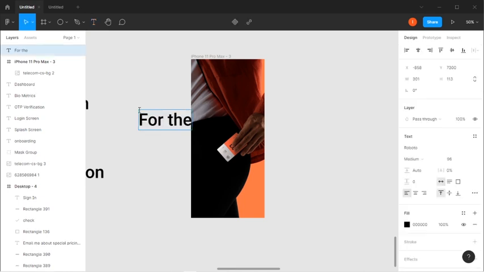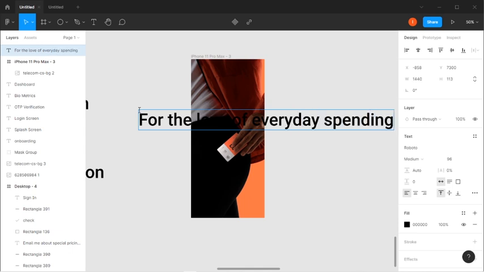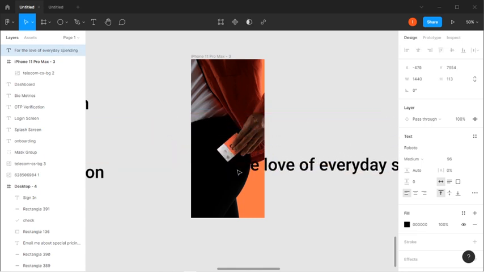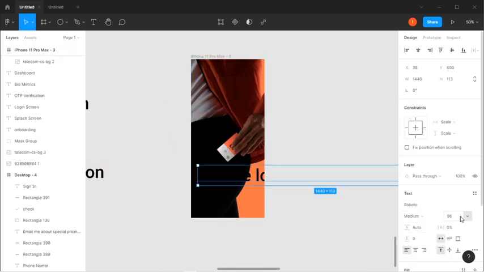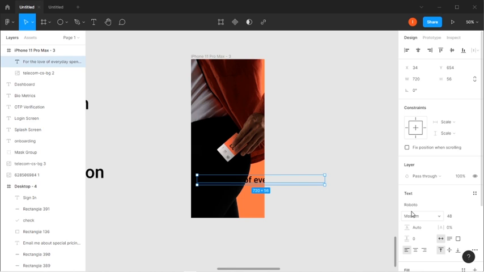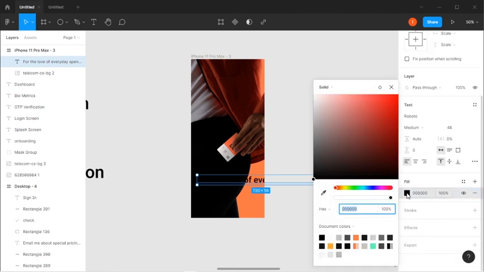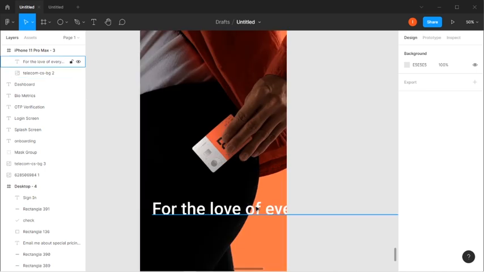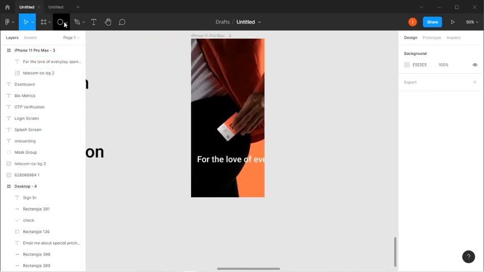For the love of every day spending. So whatever text you have, it has to rhyme with what you're trying to promote. So reduce this a little bit more. Make it white. For the love of everyday spending. So you're pushing the card, you're promoting the card.